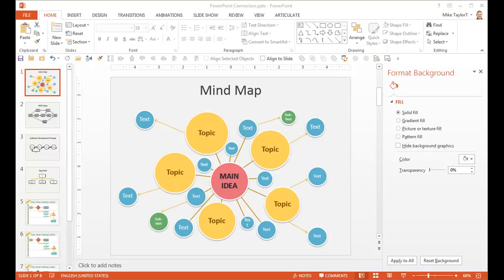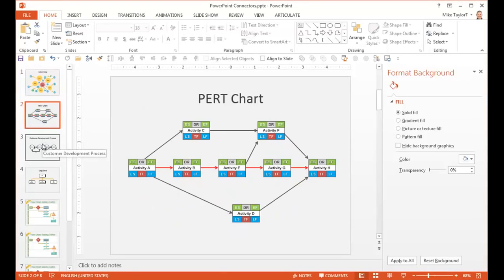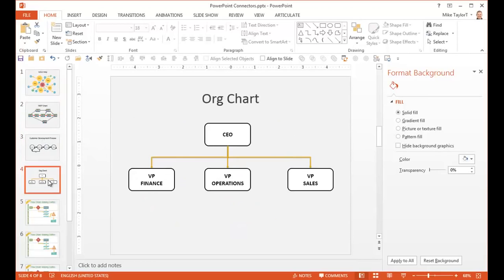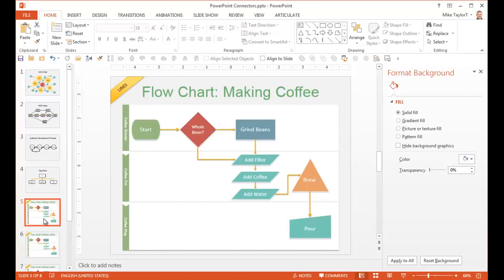Hey, this is Mike, and I just want to take a minute to share a couple of simple tips for anyone who ever builds diagrams and charts in PowerPoint. So things like a mind map, could be PERT charts, could be process diagrams, org chart is another probably pretty common one. Basically anything where you want to show relationships between certain things or certain objects.